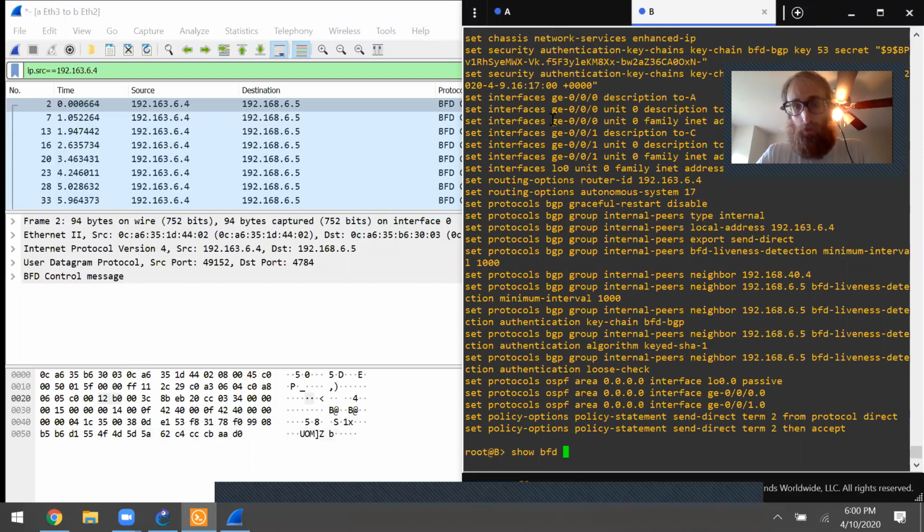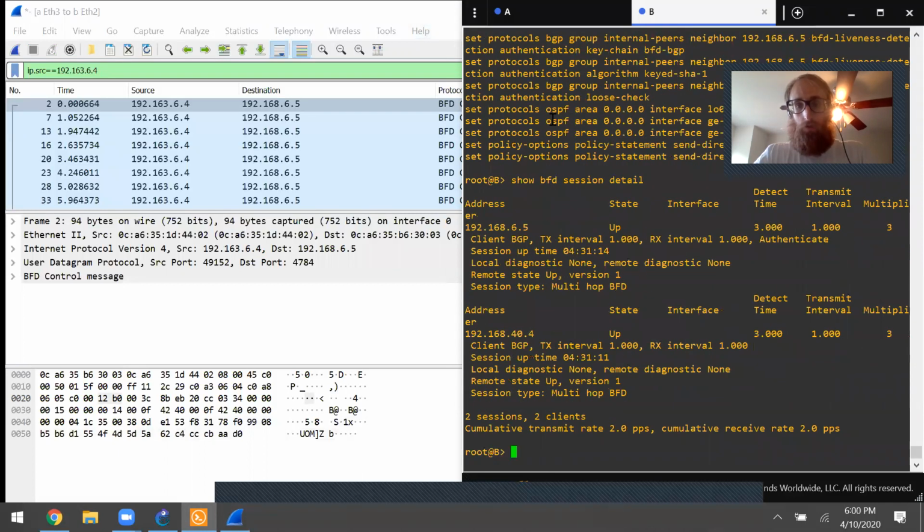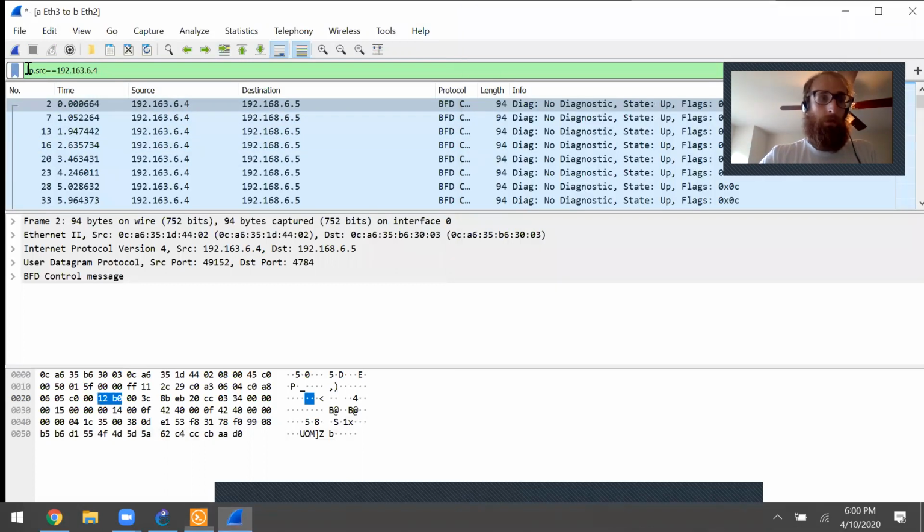So show BFD session details. And then 192.168.6.5 is going to be the other one, and we know that because of the authenticate, but not on this one. So 192.168.6.5. Oh, I thought that's how you could do that. Oh, I misspelled this. There we go.